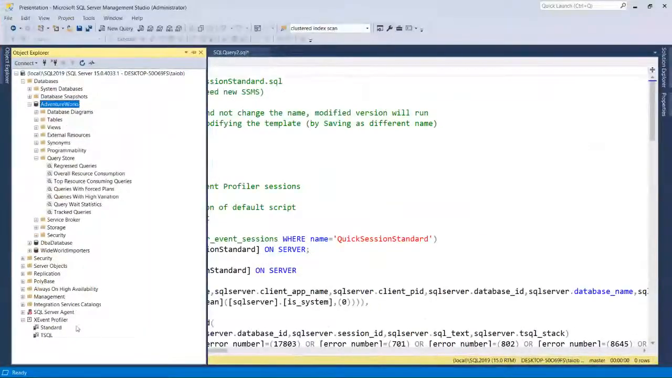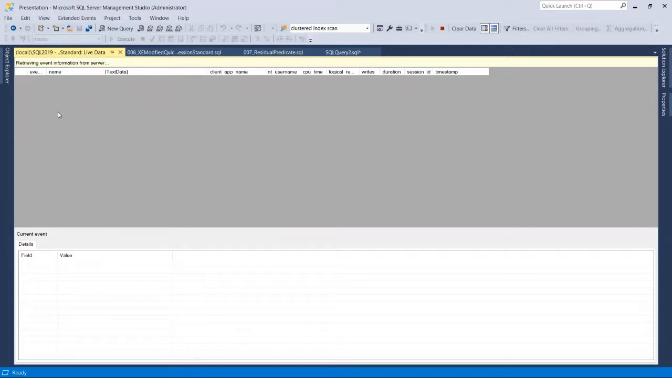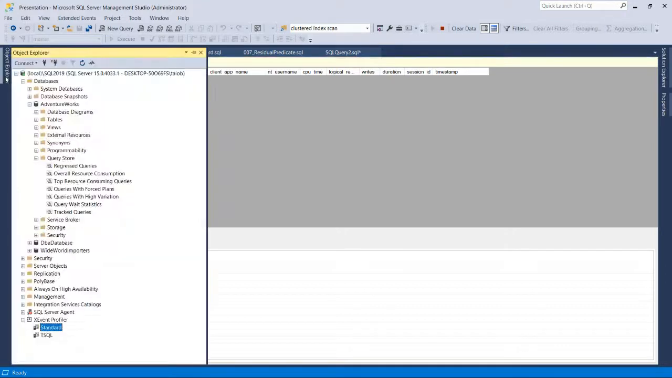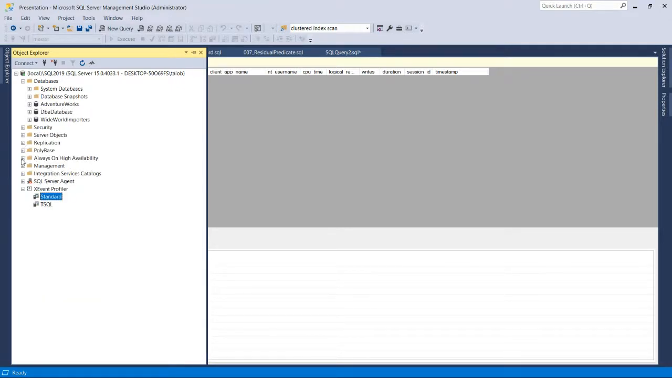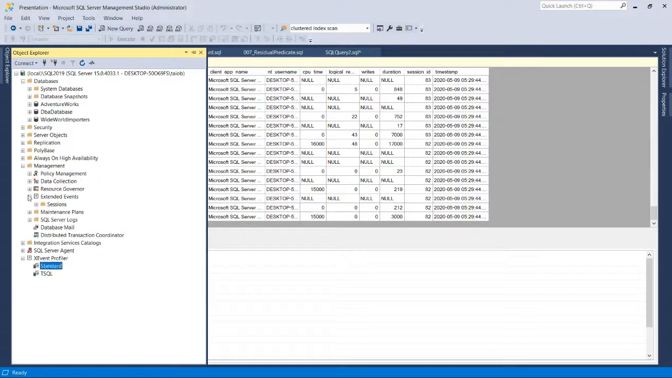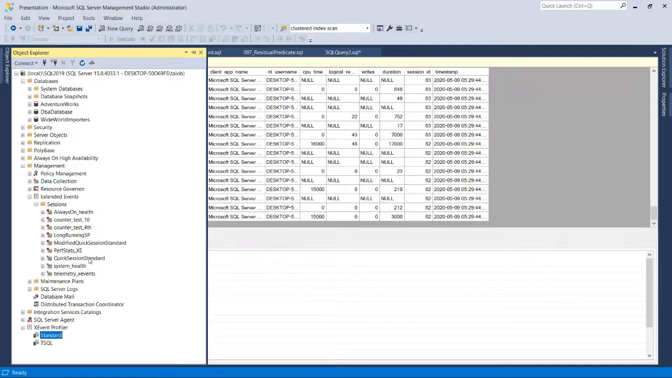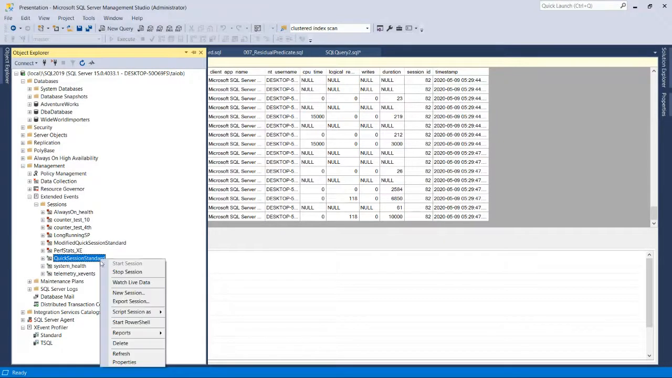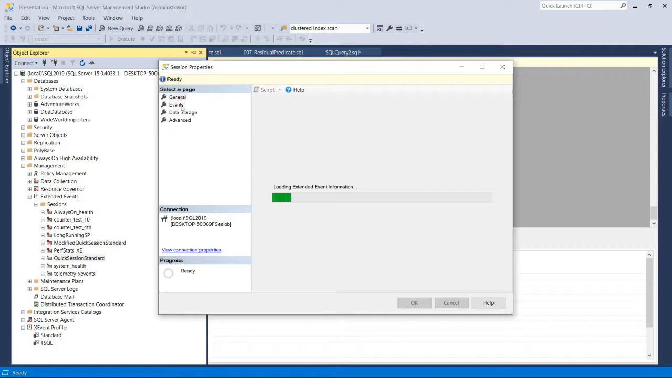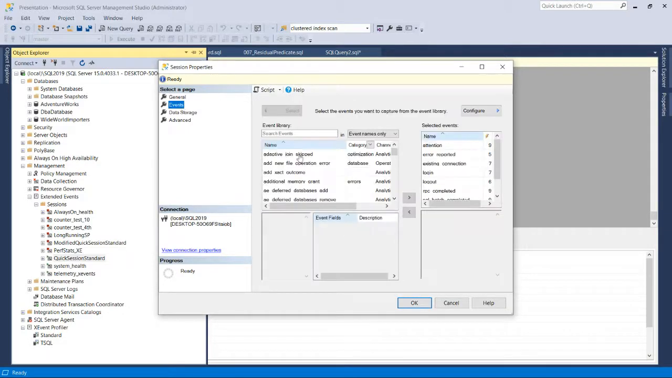And now you do not have to do anything. You can just come here and launch a session. That's it. Now your extended event trace is running without doing anything. As soon as you run this, behind the scenes, it actually creates a session with this name, QuickSessionStandard. And you can go and look at the properties, and you can see what events it's capturing.